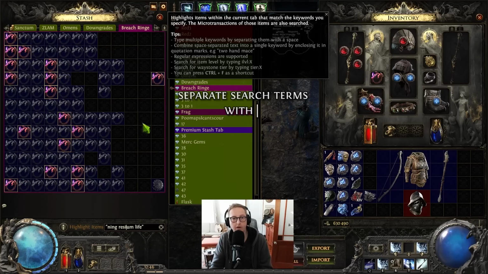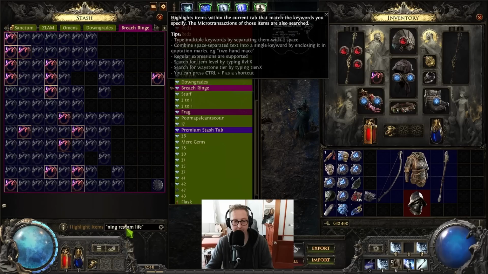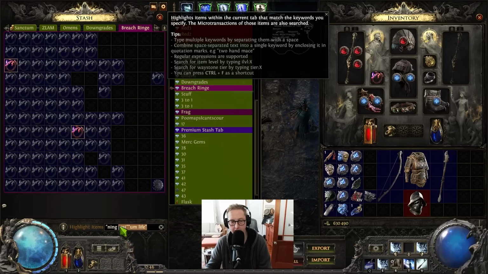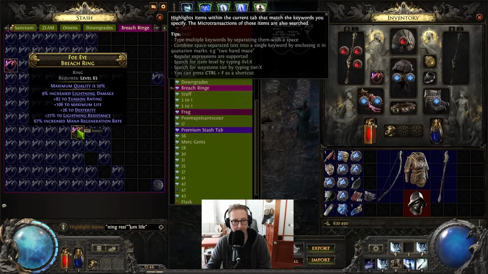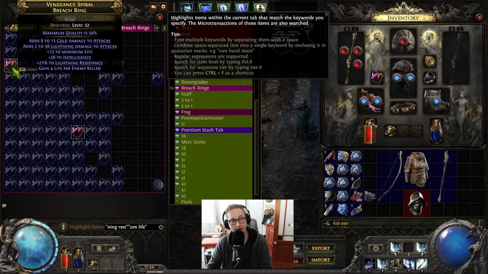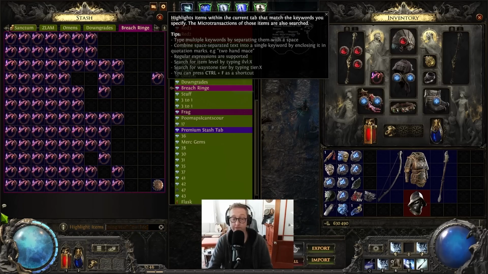You can also do specific searches by saying, I wanted to have lightning resistance and maximum life, and you could even do something like that, where you have inverted commas between these two things like that. So this will have max life and lightning resistance.